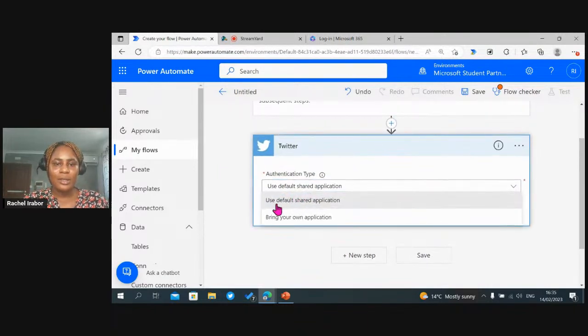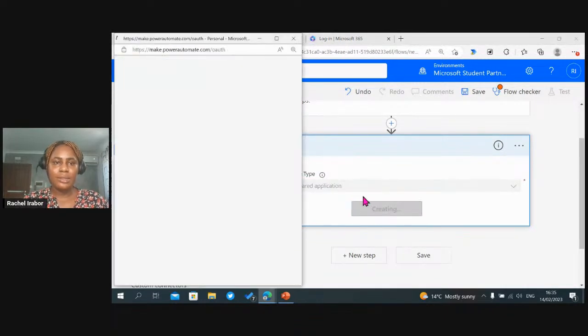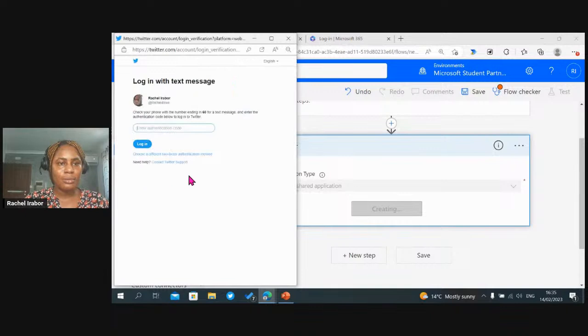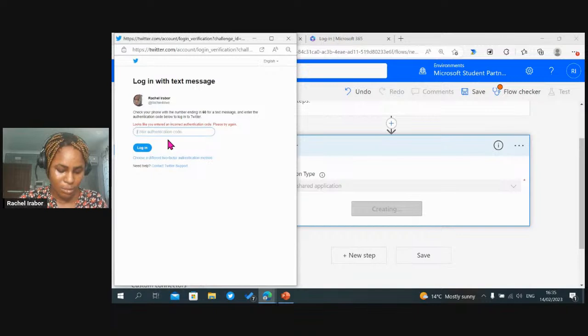So your authentication type is actually using the default shared application. Then we're going to click on sign in. Clicking on sign in, I'm just going to add my password, then click on authorize app. Then I'm going to add my authentication code. Okay, let's try that and see if it works. Okay, I did not get the code. Let me try it again.